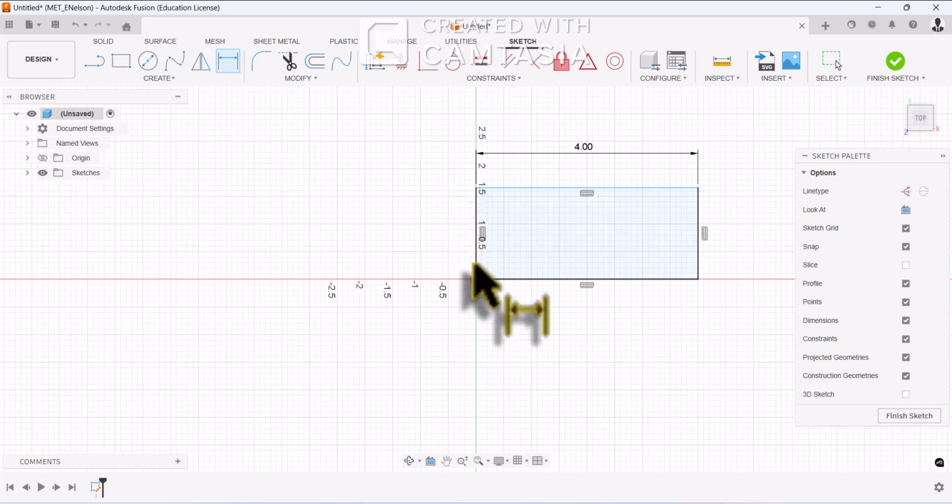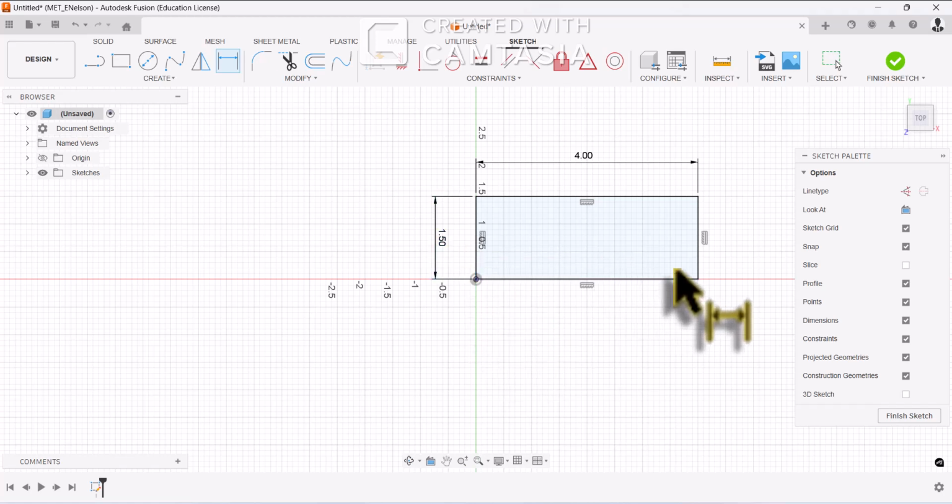And again, I know I'm done when all these lines are black. I still have a blue one, which means something's wrong, and that's because I didn't do the depth. And that is 1.5 inches. All of these are black, so I can press Finish Sketch. If any of your lines are still blue, pause the video now and get your teacher.